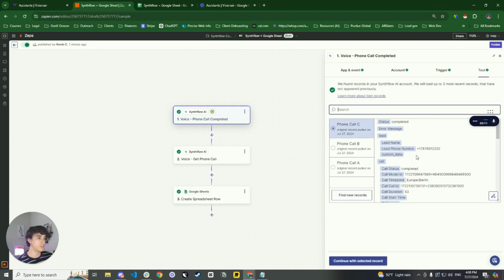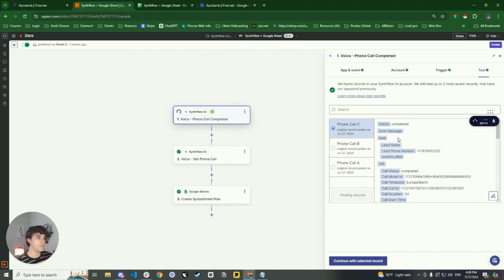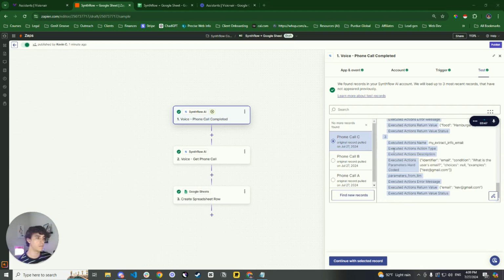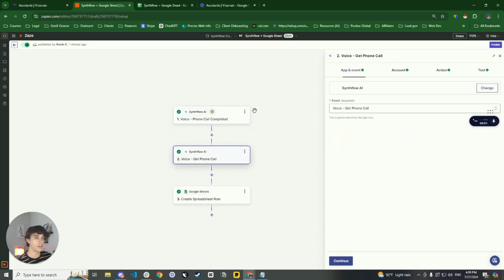And then as you can see, I'm going to go ahead and find new records. And then the records that should be pulled up should be the ones that I basically just had right now. So there we have it. It's right here. Then you're going to continue with selected record. Then you're going to go over to step number 2.